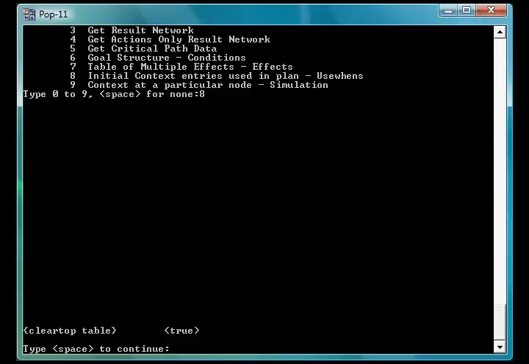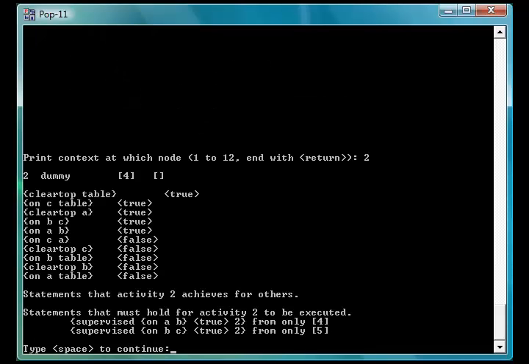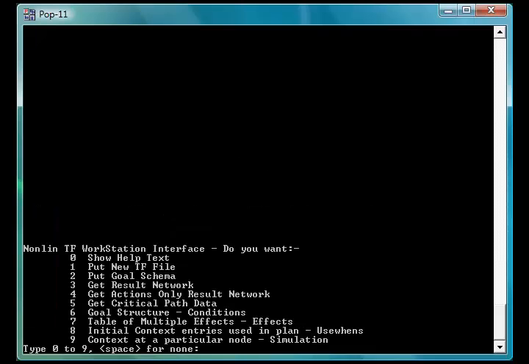And we can do a simulation of what the state looks like at any point in the plan. In this case we'll just look at it at the end node. So this is the state at the end of the plan having been executed.